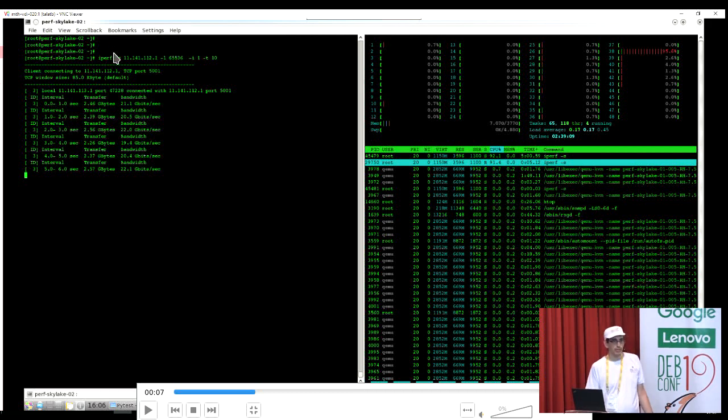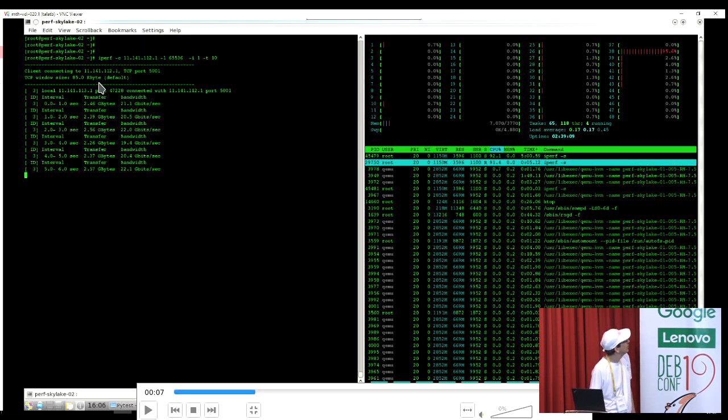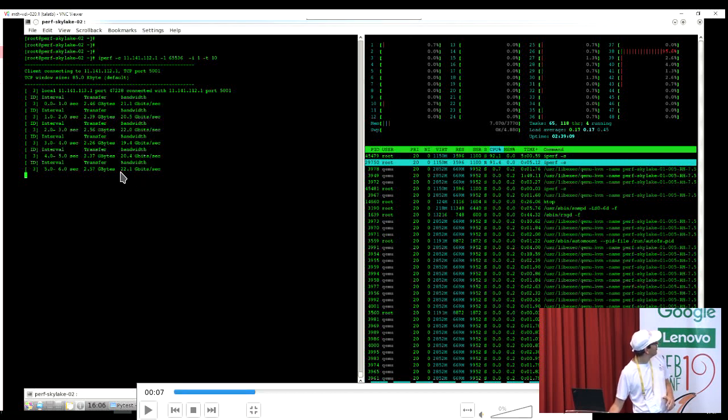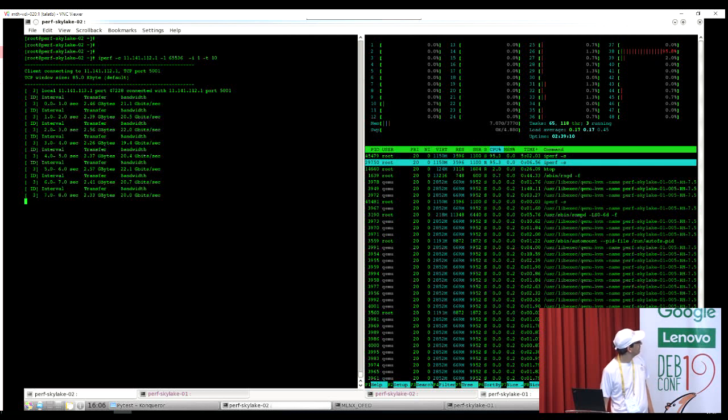This is iperf, a simple TCP performance test traffic generator, and we run here a single thread. Trust me on the number. For a single thread, we get to 22 gigabit per second, and there is some CPU utilization. There is one core that is fully utilized on one thread.